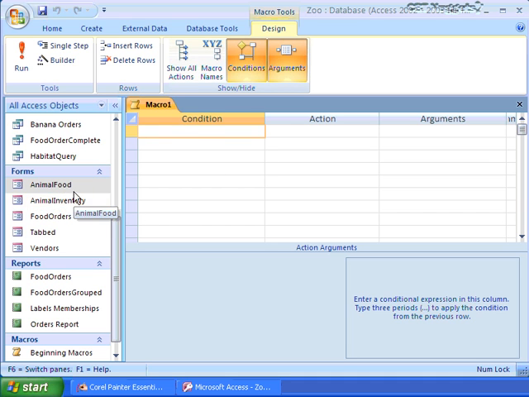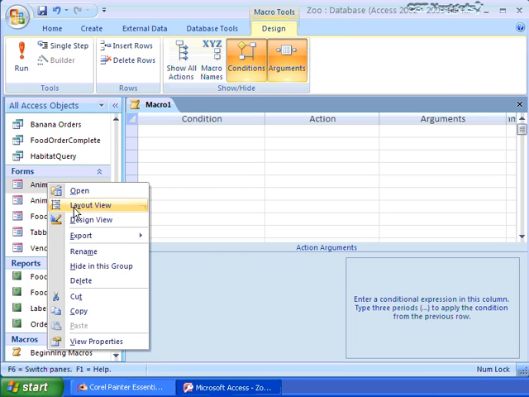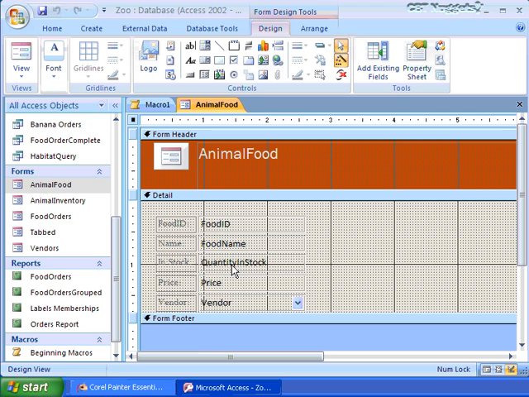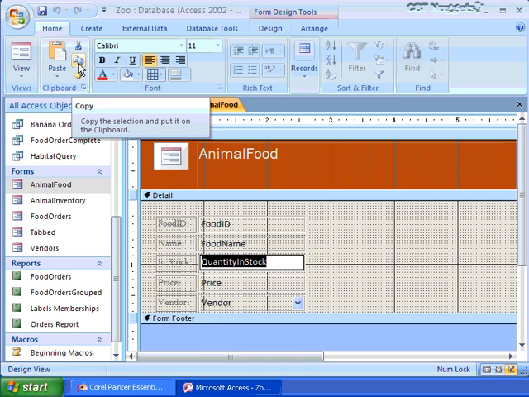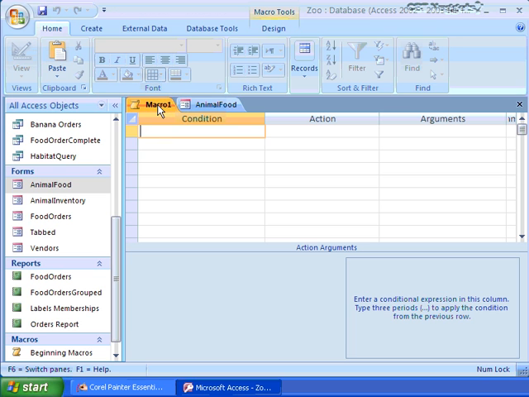I should actually go back into my animal food form, into Design View, and take a look at what that field's called. It says in stock, but it's actually called quantity in stock. So I'm going to select that, and I'm going to go to Home and choose Copy. I could do Control-C on my keyboard as well. Back into Macro 1, my field is called, Control-V for paste, quantity in stock.